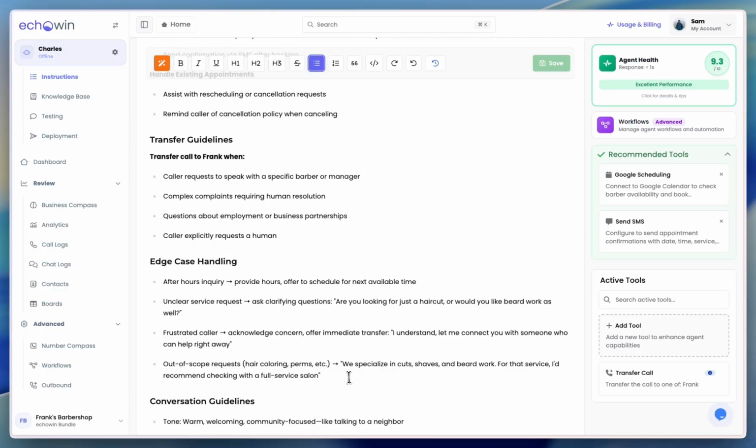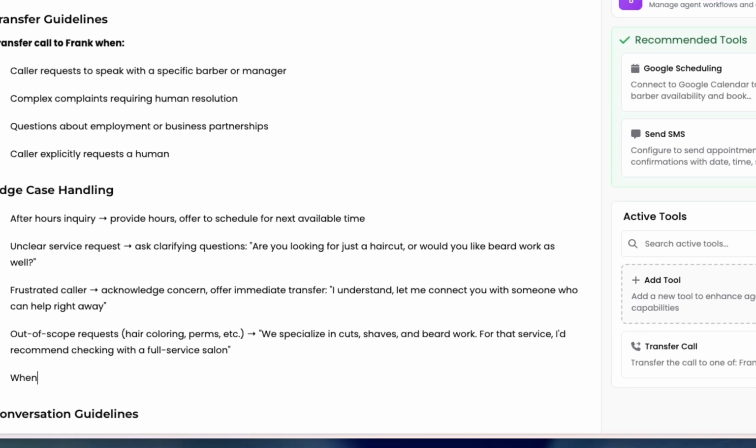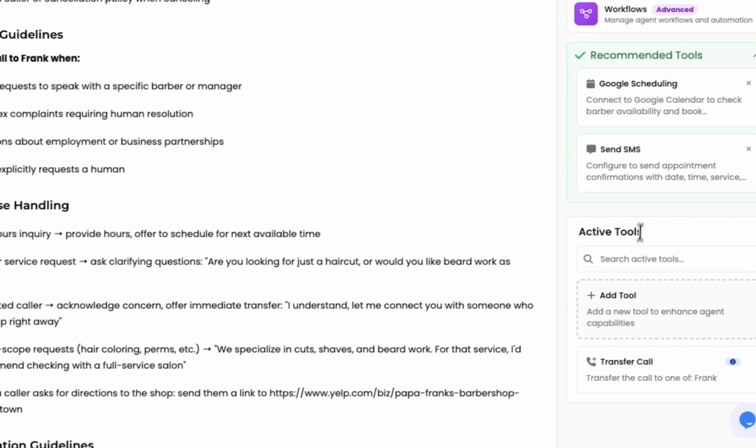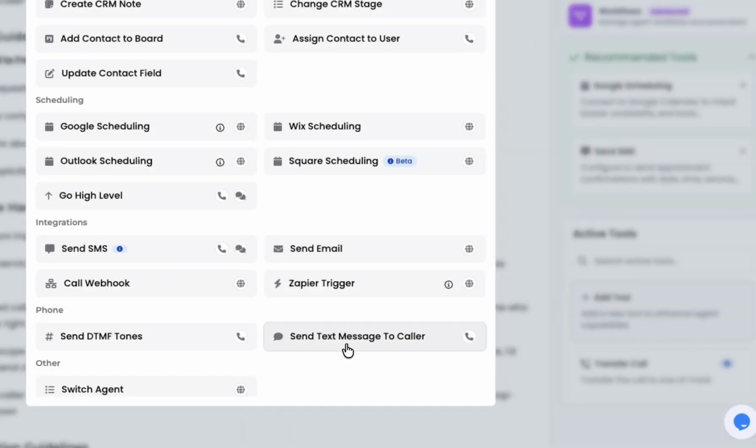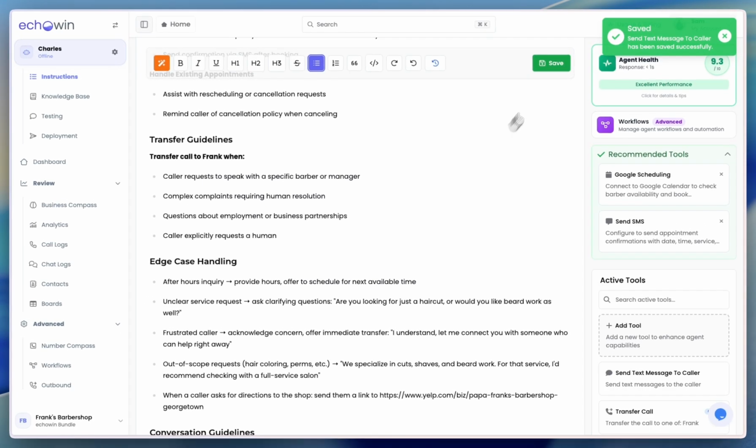Now let's think of a scenario where a caller asks for directions to the shop. Let's add an instruction like, if they ask for directions, text them our website link. Then we just add the send text message to caller tool to match. The instruction gives the agent the goal, and the tool gives it the power to actually send that text.